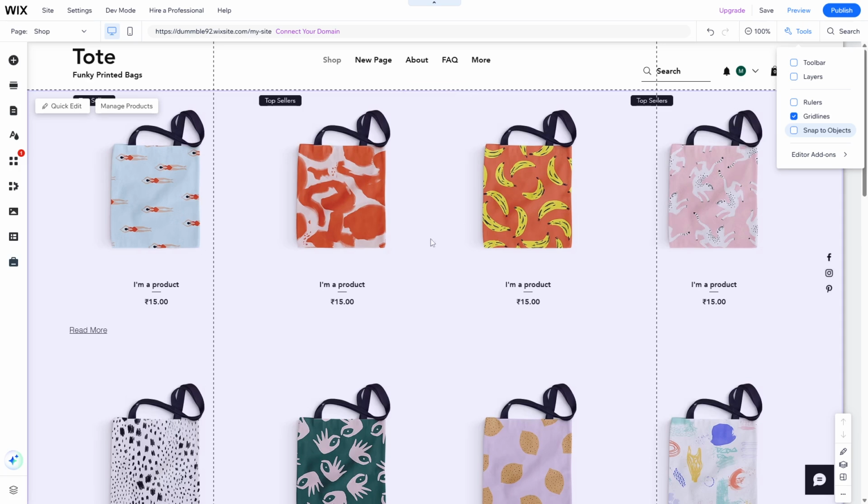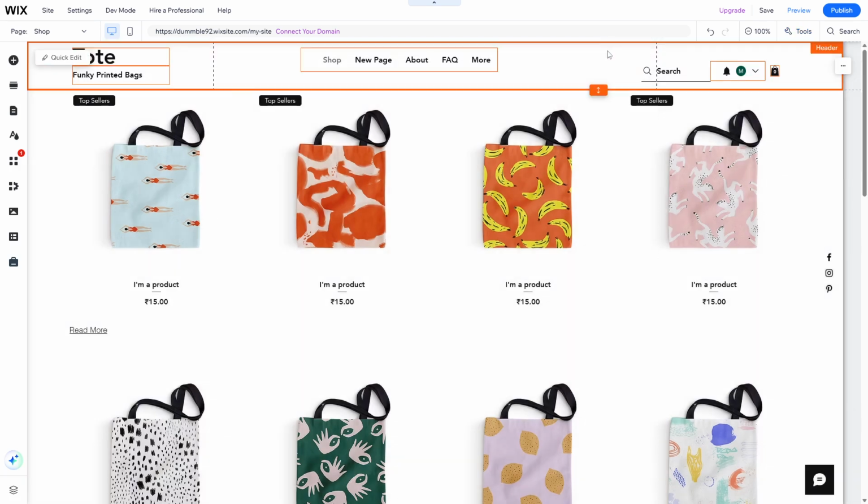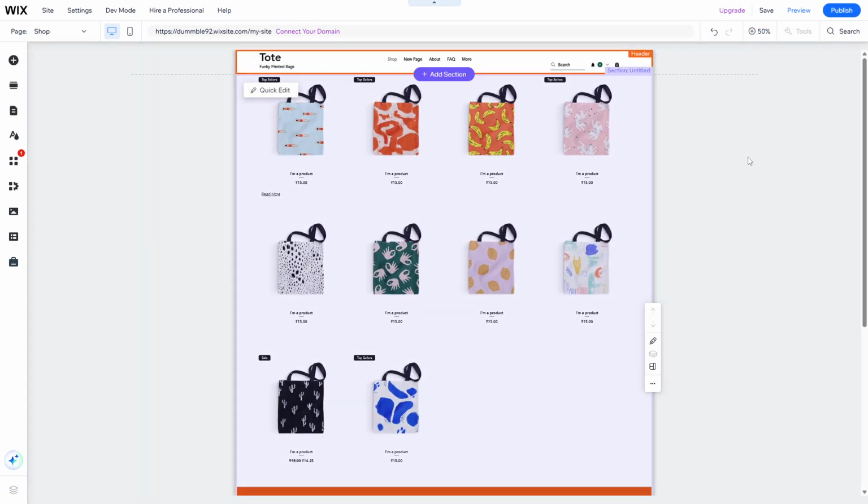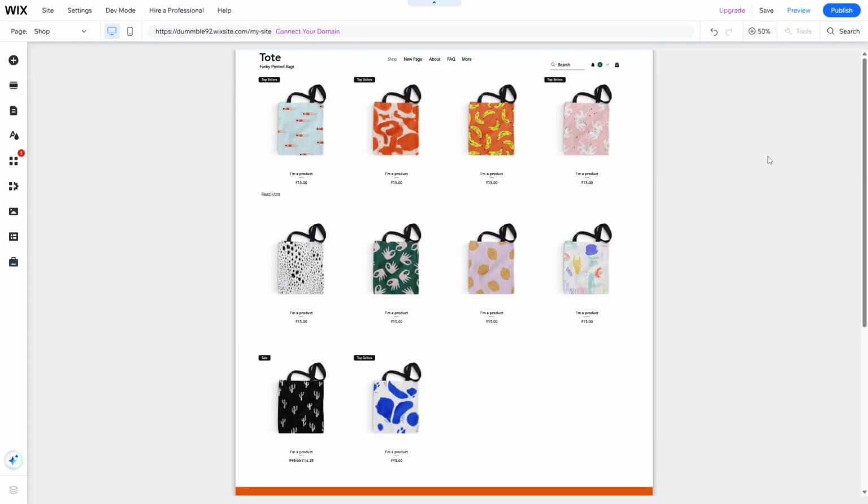In this step-by-step tutorial, I will teach you how to enable the Snap to Objects feature on the Wix editor, a tool that can greatly enhance your website editing experience. This function helps you align your page elements to one another with flawless precision, ensuring a more professional and visually pleasing appearance for your site.